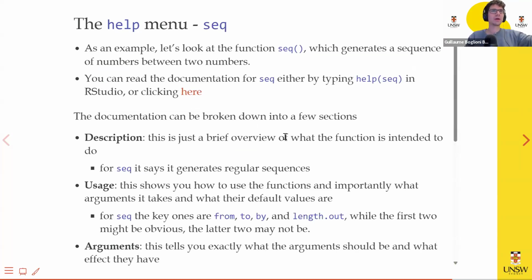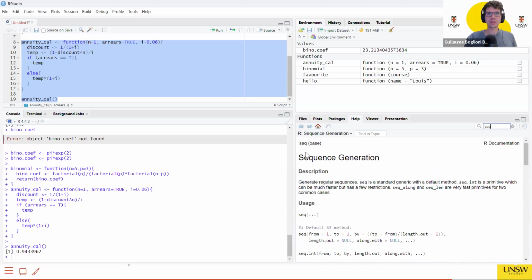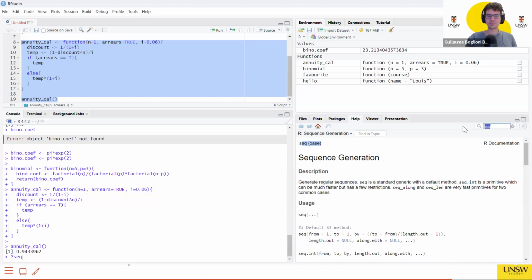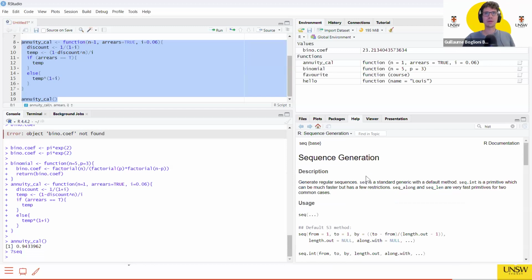So here there's a specific example with the function seq. Now again, let me just remind you that here there's a search bar, right? So you could just type seq, and you have a few options. If I type seq, it's going to open the page that's specifically about the sequence, well, the seq function, and again, question mark seq also works. Let me just go to a different page, the function hist here. If I type question mark seq here, I'll go back to my function seq.